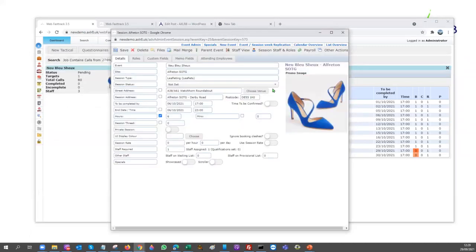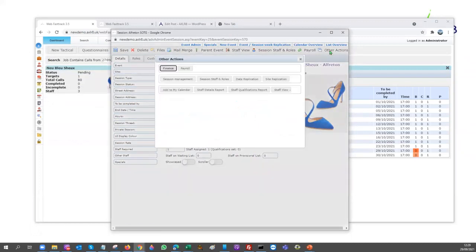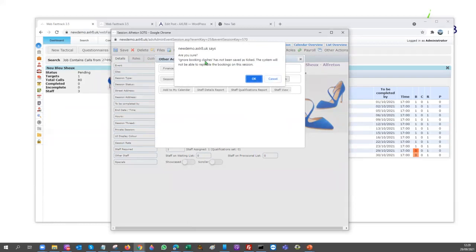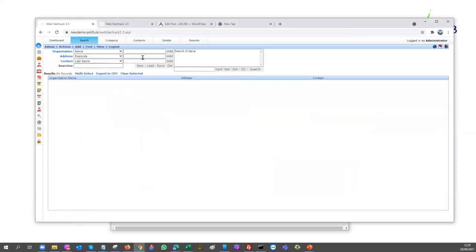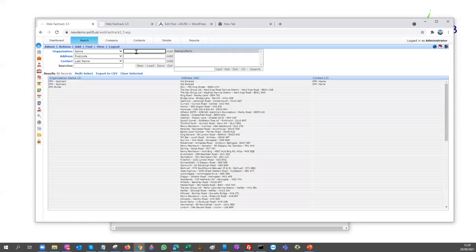So the way that site replication works is you go to other actions, you go to site replication, and of course at the moment it hasn't got anything that's in there. So I need to tell it which sites to go for. So I do that by having a search. And there's various different ways you can do. You could say I'm looking for all of the CFM stores here, or normally if you close that, you would go with a project reference.